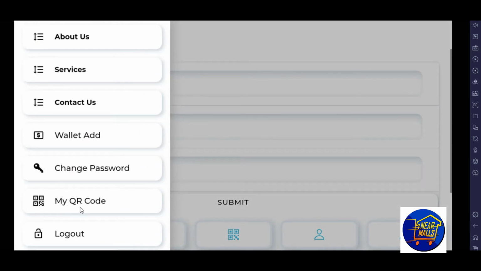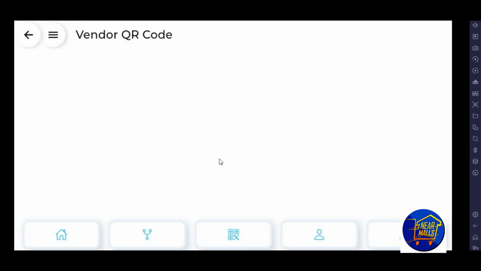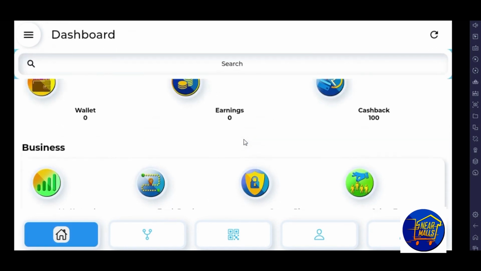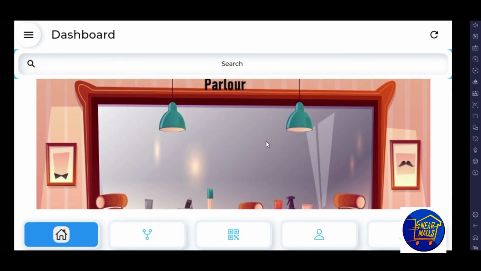Next, here is your QR code, the user QR code. You can use it to scan easily, wherever you go. And this is your dashboard. This is how the dashboard will look.